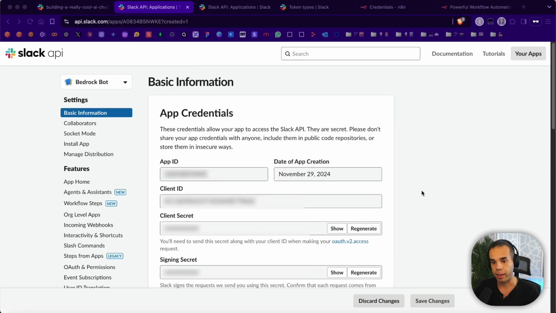So what we'll do right off the bat is we're going to save our client ID, our client secret, and our signing secret from Slack, specifically from the API, into our local notes so that we can copy those over. So I'll do that right now. So I'm going to copy that. Copy that. And then I'm going to copy this.